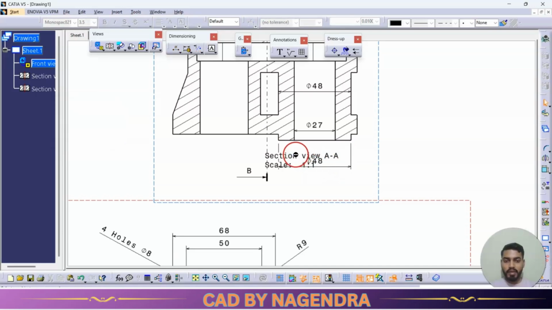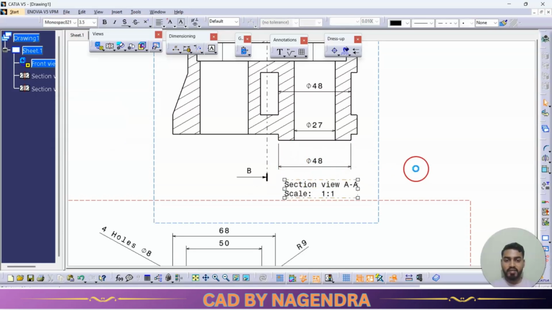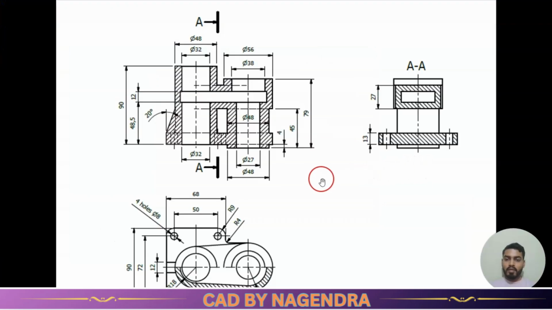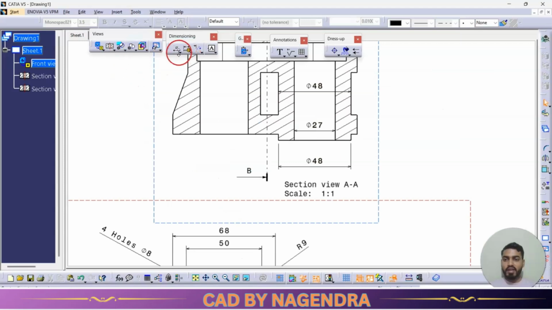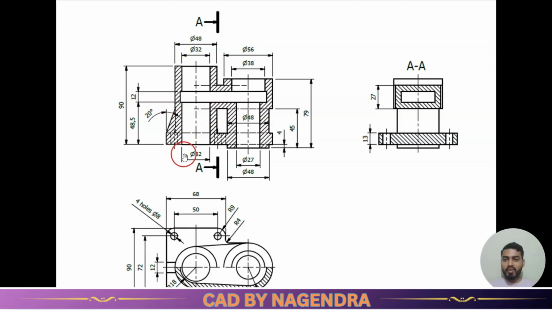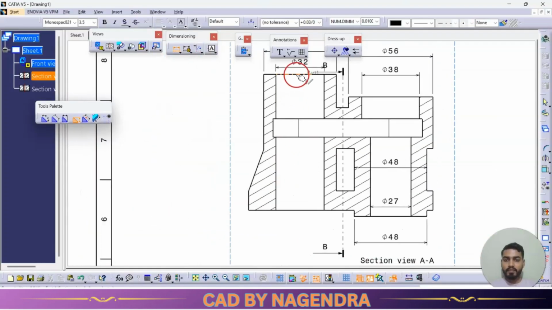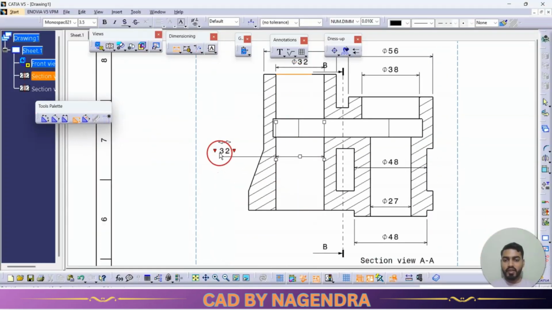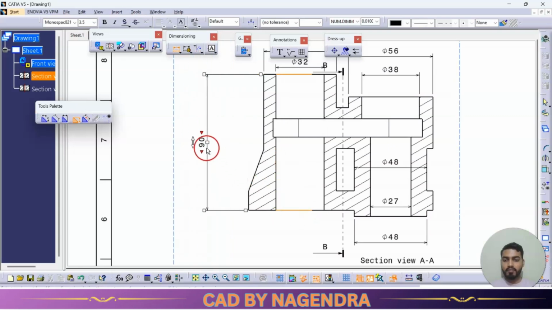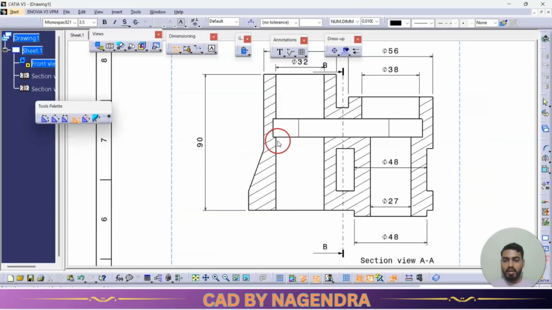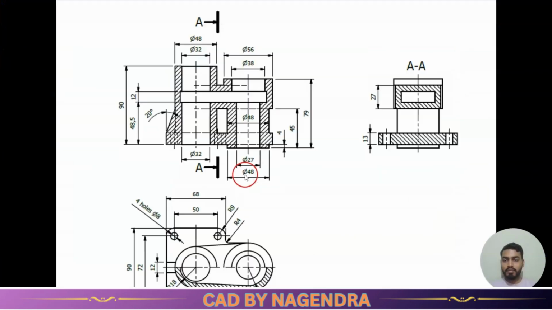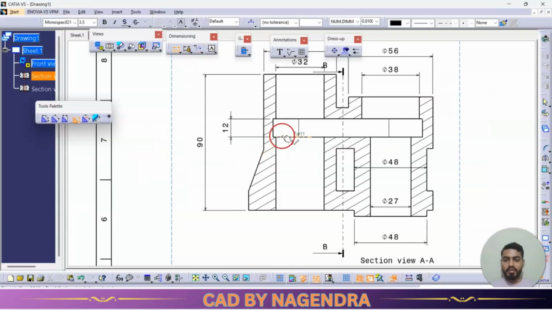This view, let me drag this down. We'll keep it somewhere here. So these are the horizontal dimensions. Then we can go for vertical dimensions. Vertically, we have the total height from starting to ending. Then this center one. Then this dimension from this to this.